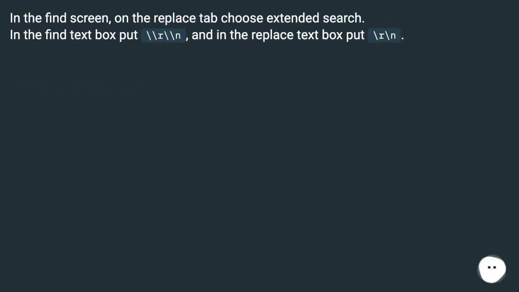In the Find screen on the Replace tab, choose Extended Search. In the Find text box, put \r\n, and in the Replace text box, put \n.